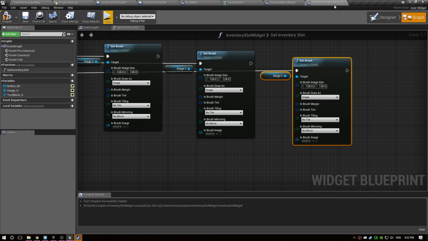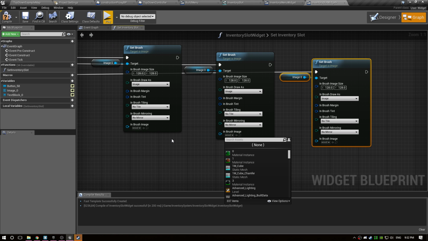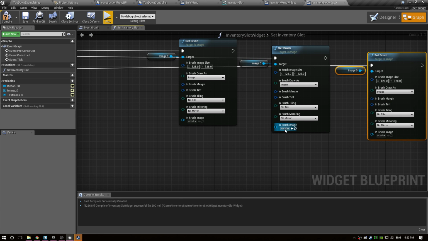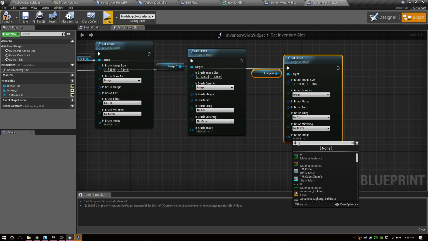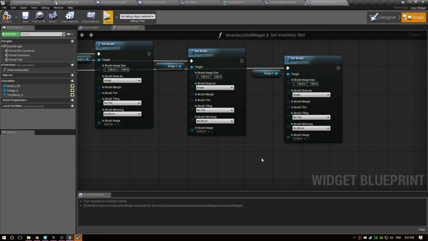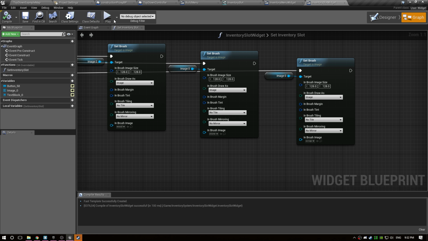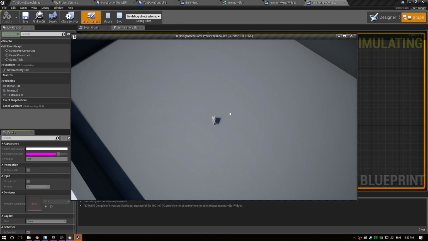We don't need that. So slot widget. So what's this one again? Stone. Stone. Scrap. Okay, so if we press I, there's our 3 icons.